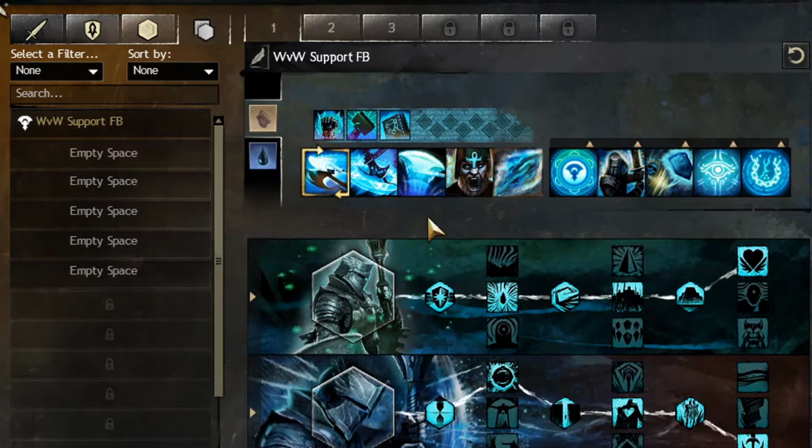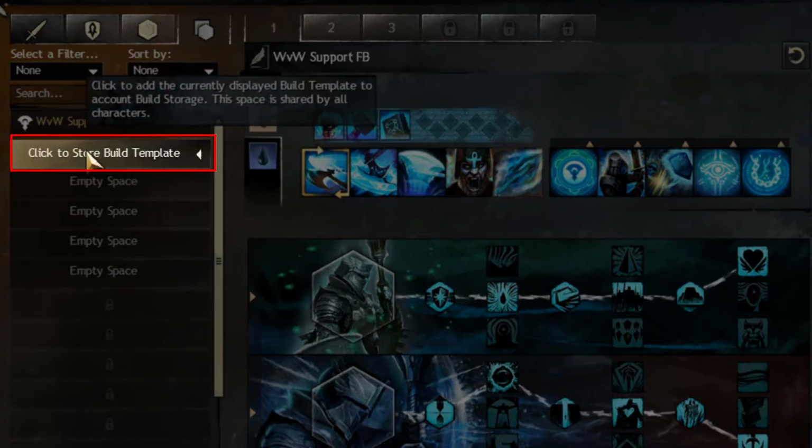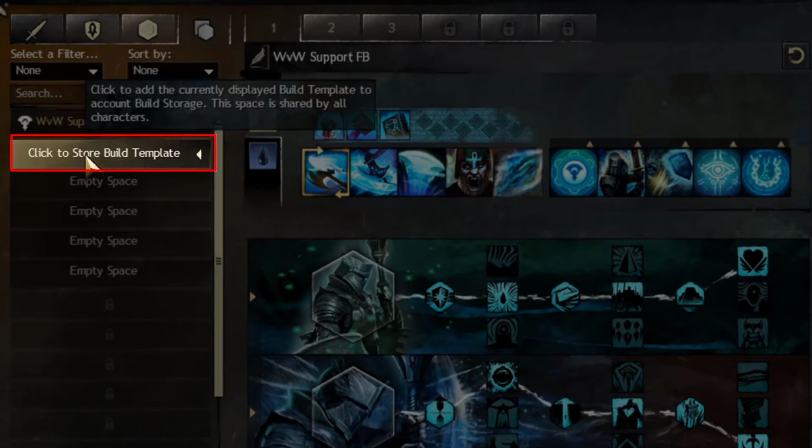If you want to save any of your builds to be account bound, click on an empty tab while you are on that build.